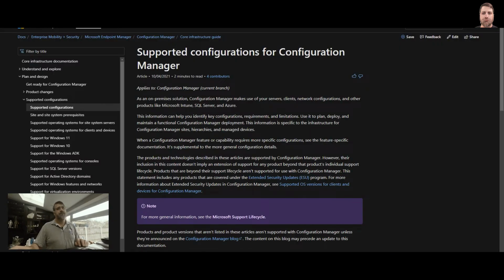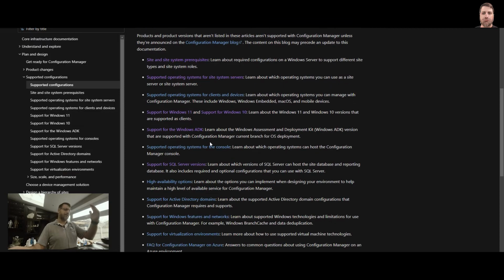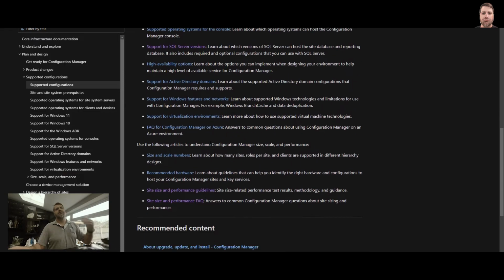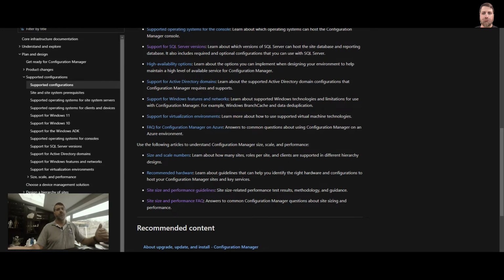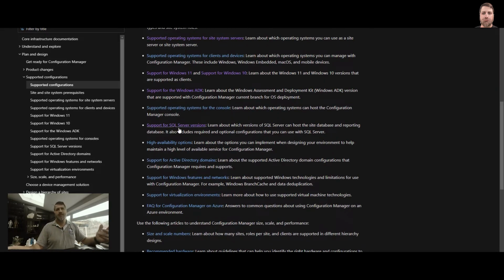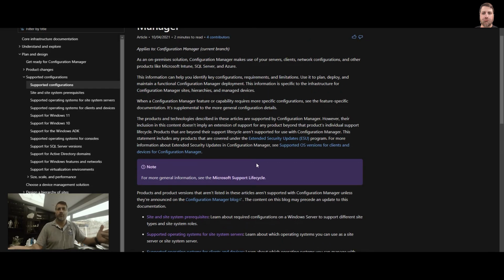Let me open some websites. The first one is, of course, supported configuration for Configuration Manager. It's kind of an index for many things you need to consider when we are looking at Configuration Manager. So we looked already at a few of those: size and performance guidelines, supported versions for SQL, and a few others. And now we are going to start looking at those for the Configuration Manager server or servers.